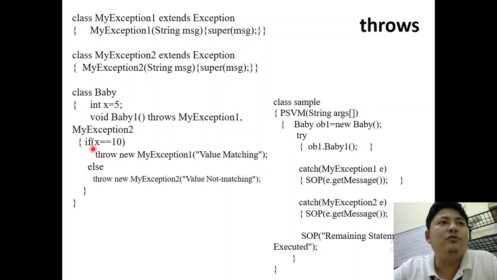Now if the value of x is not equal to 10, then my exception 2 will be invoked, which initializes the MSG string with value not matching. Once this string goes over here, it will further initialize the MSG of the exception class with this new string value. So this is the content of class baby.